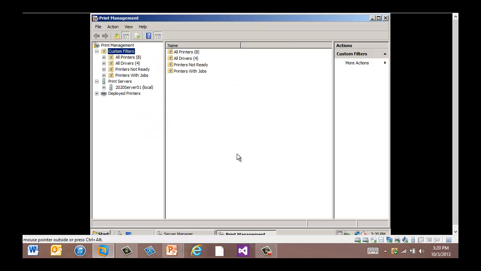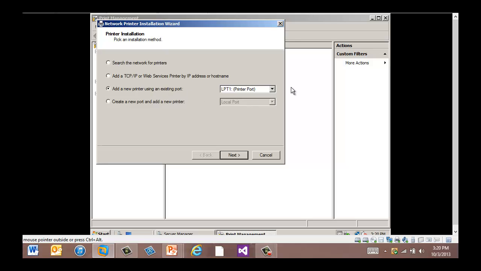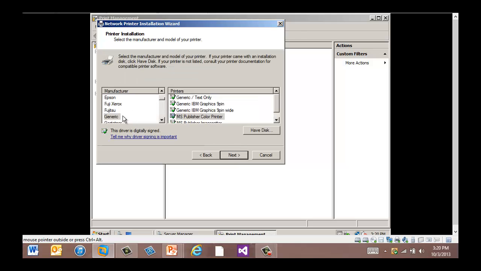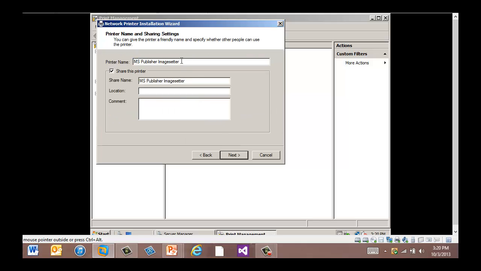Now we will install a second printer. We're going to put it on LPT2. We're going to use the Install a new driver option and click Next. Our manufacturer will still be Generic. We're going to use MS Publisher Imagesetter this time. We're going to put in the new name.